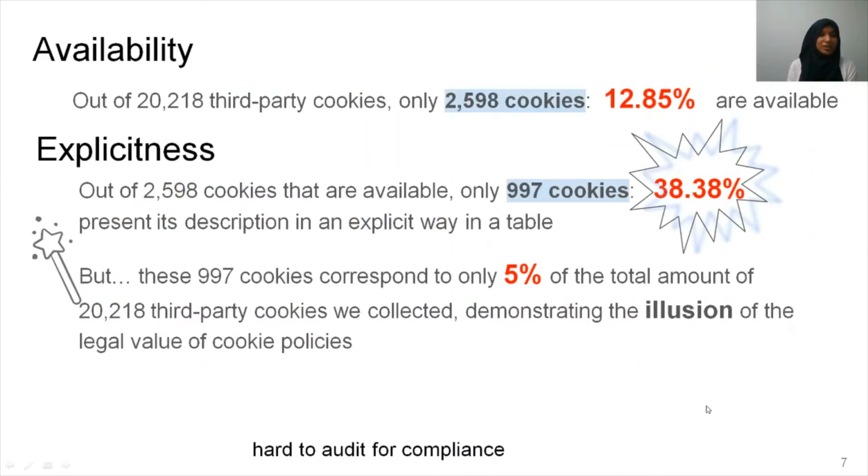As a result of our automatic auditing of the availability criteria, we found that out of the 20,000 studied third-party cookies, only 2,500 cookies are available. So only 12.8% of the studied cookies are present inside the cookie policy. Next, we evaluated the explicitness criteria, and we found that out of the 2,500 cookies that are available, only 997 cookies present a description in an explicit way. These 997 cookies represent 38.3% of the available cookies, but they correspond to only 5% of the total amount of the studied cookies. So here we show that only 5% of the cookies can be a subject for automatic auditing, which shows how hard it is to audit for compliance in the cookie policies.